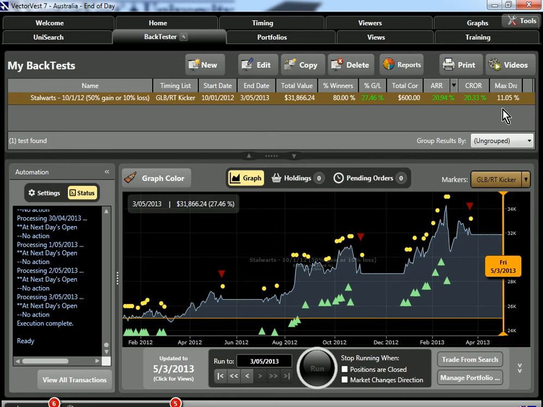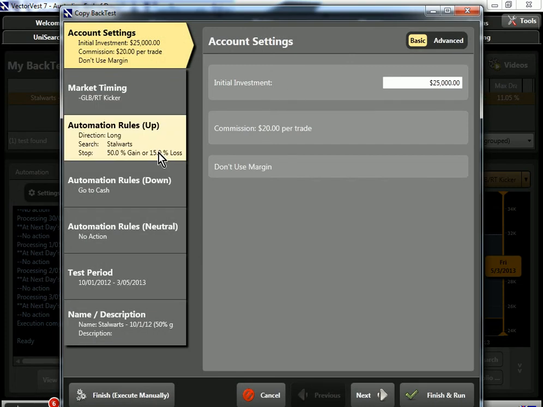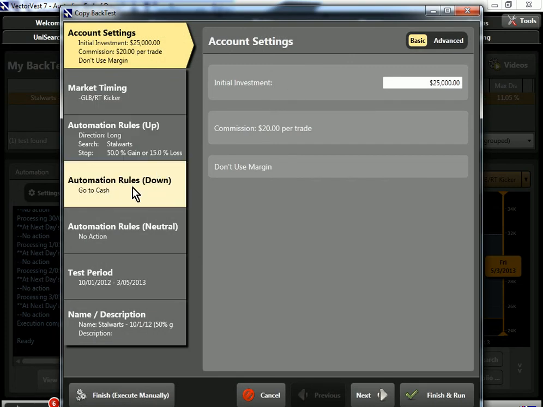But let's see what we can do if in these downs, instead of going to cash, do you see how we have these flat periods? What might happen if we add in the short side? Well, to do that, it's very simple. I can simply come up to the top and copy our existing back test. I'm going to come down to automation rules for down.